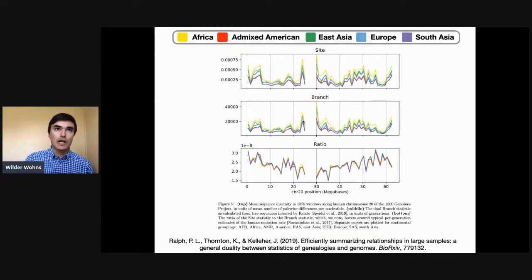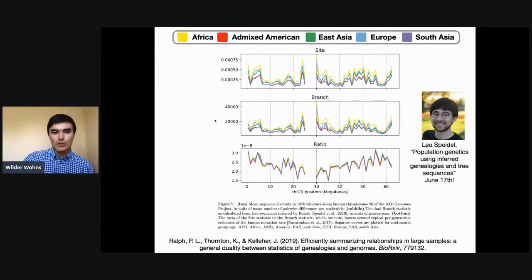At the top is just the classic way of calculating it with your variant data, doing it in 1 megabase windows, for the different populations in 1,000 Genomes. In the middle is a branch, or tree-based, version of it. This is done on trees inferred by Leo Speidel using Relate. Leo will be talking about that on June 17th, so definitely tune in for that to hear about the really cool results and methods they're getting.